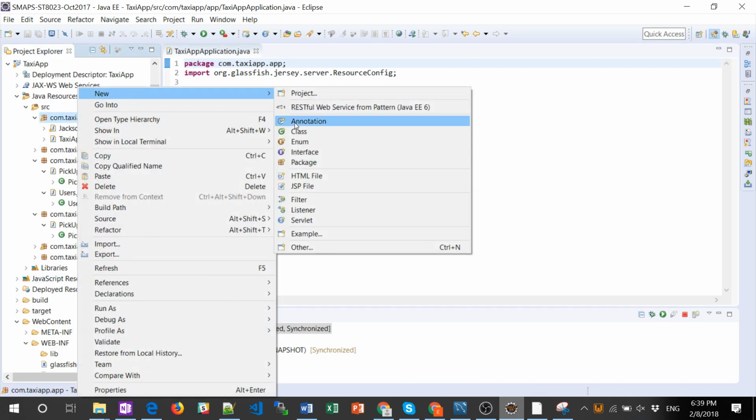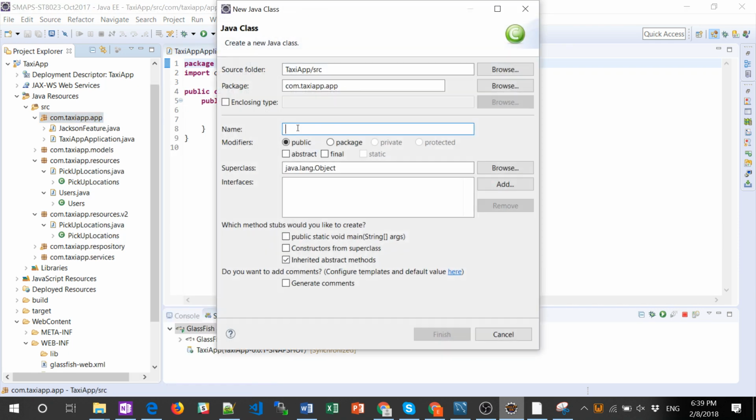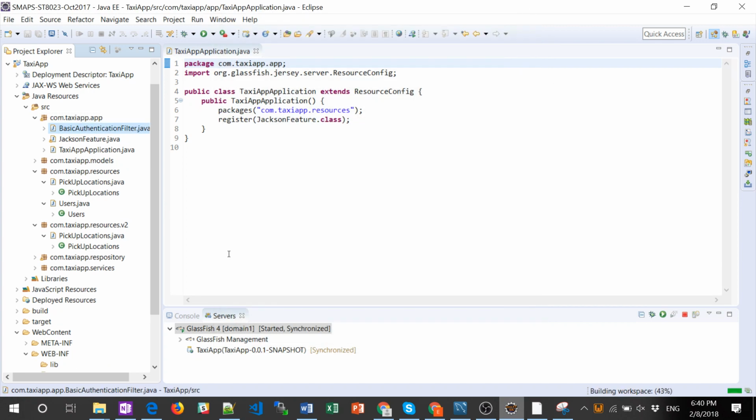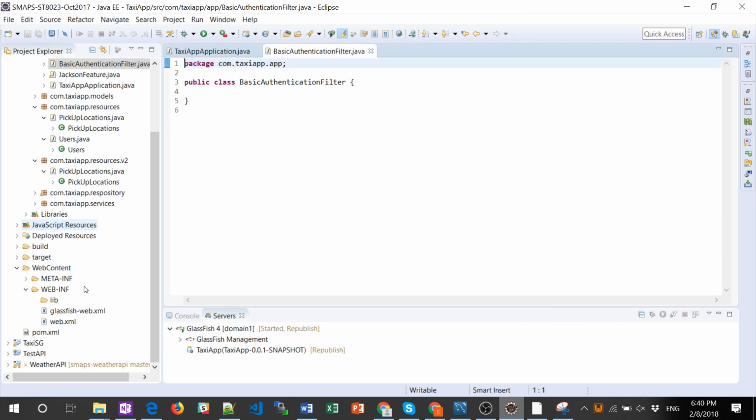So let's get into that. Once we set up the basic authentication filter, you can annotate your web services resources with the security annotations, so that you can decide which methods must be authenticated before they are used. So you create a class called BasicAuthenticationFilter under the com.taxiapp.app package. And now the copying will start.